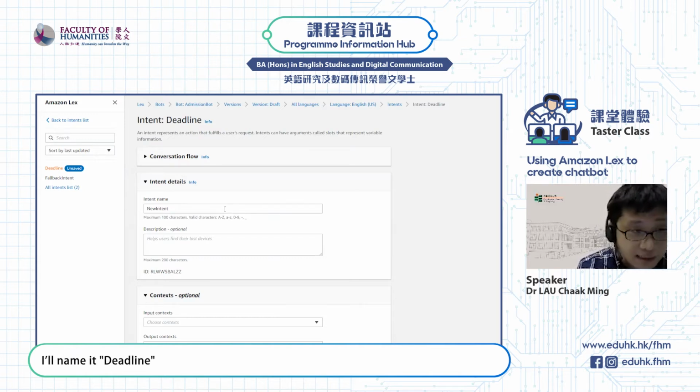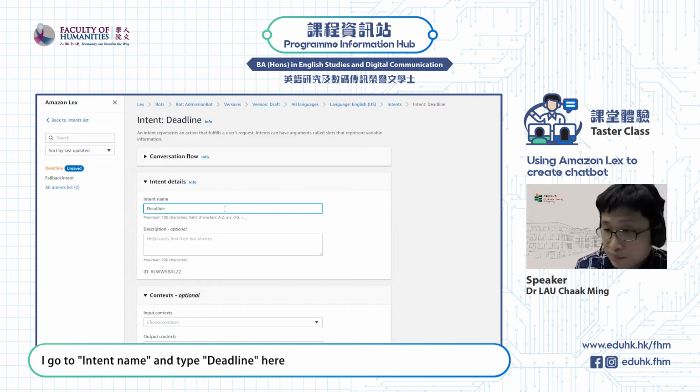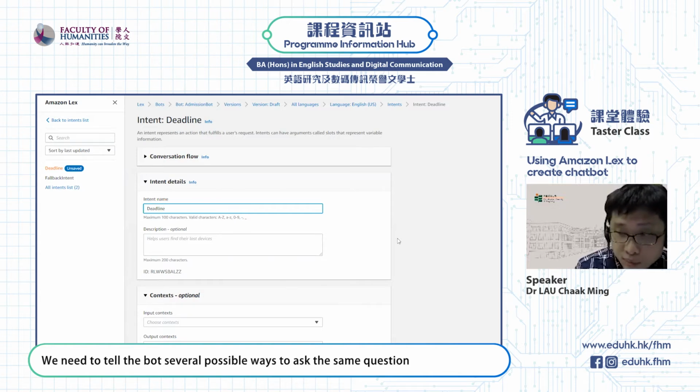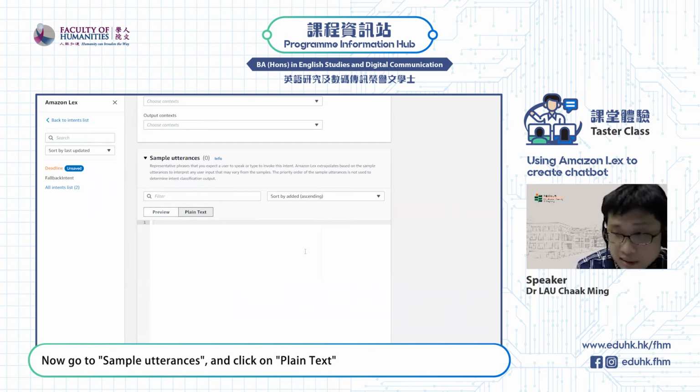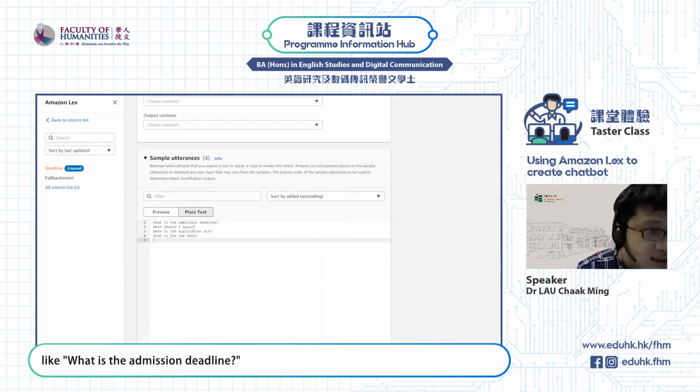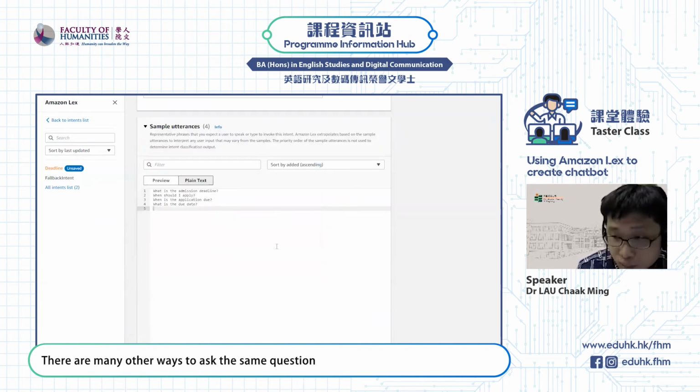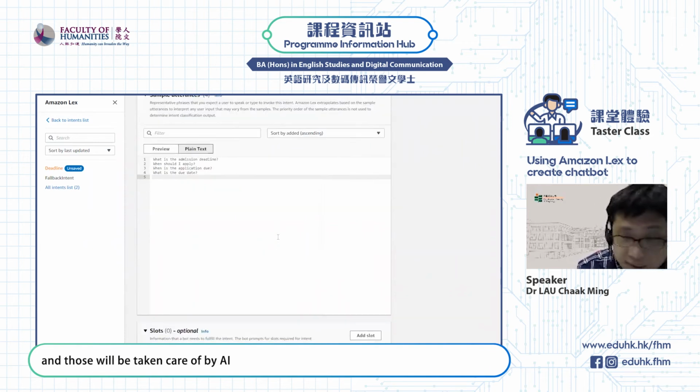I'll name it deadline. I'll go to intent name and type deadline here. We need to tell the bot several possible ways to ask the same question. Now go to sample utterances, click on plain text, and type in several ways to ask the same question, like what is the admission deadline? When should I apply? When is the application due? What is the due date? There are many other ways to ask the same question, and those will be taken care of by AI.